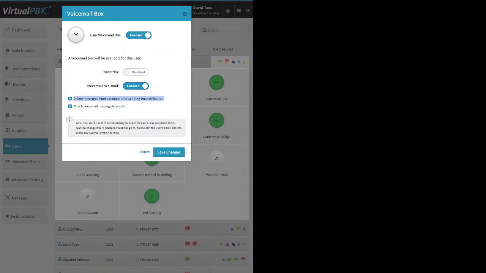You also have the option here to delete after notification. That just means once we send that notification email, the system will delete the voicemail from the voicemail box, meaning that voicemail box will not get full. The potential downside for that is you're not going to have any other way to check voicemails, right? You can only check it via email.